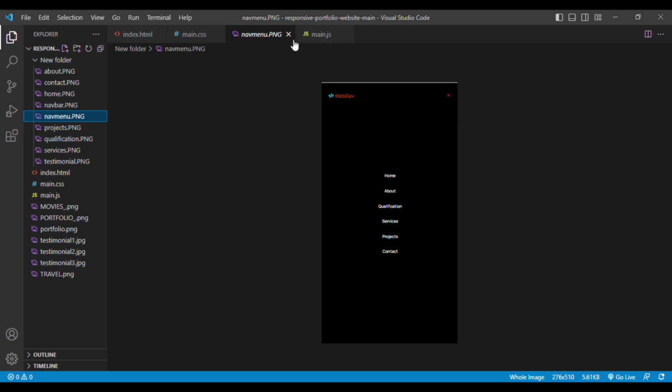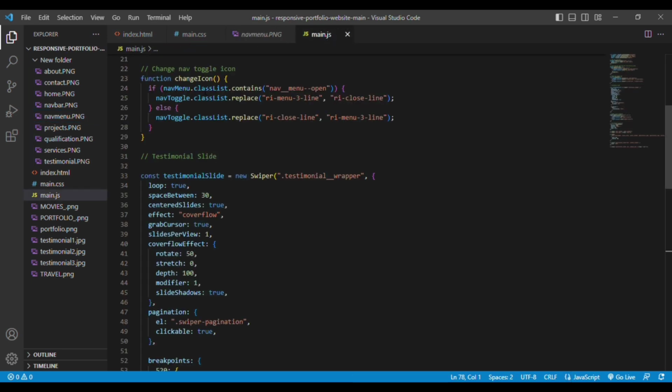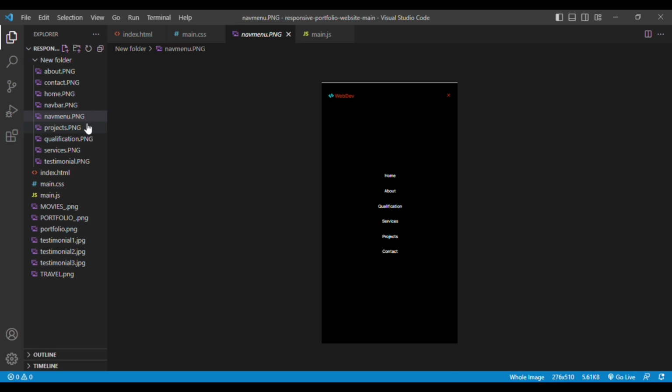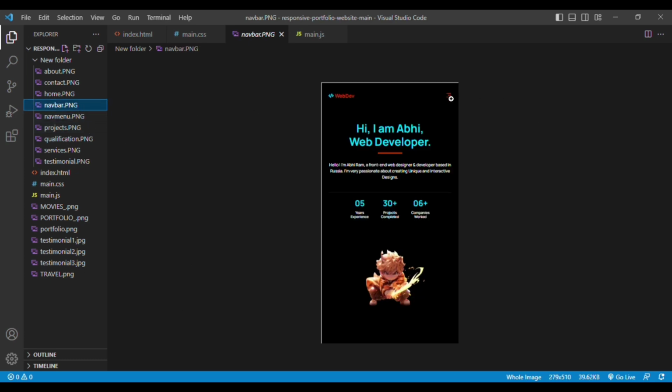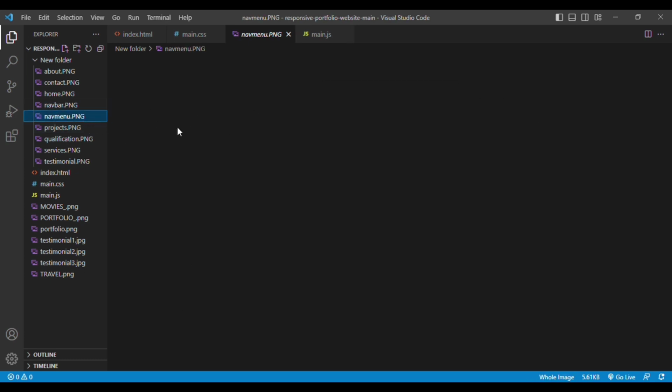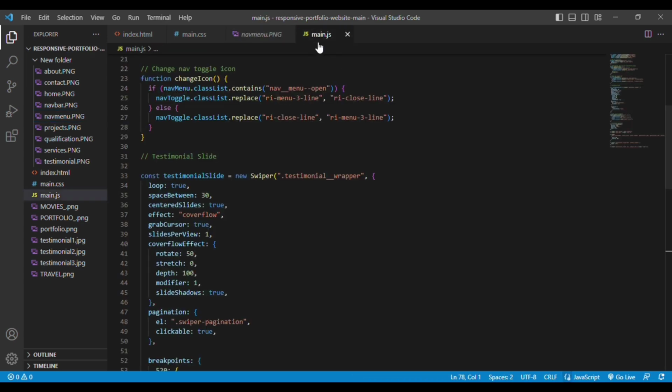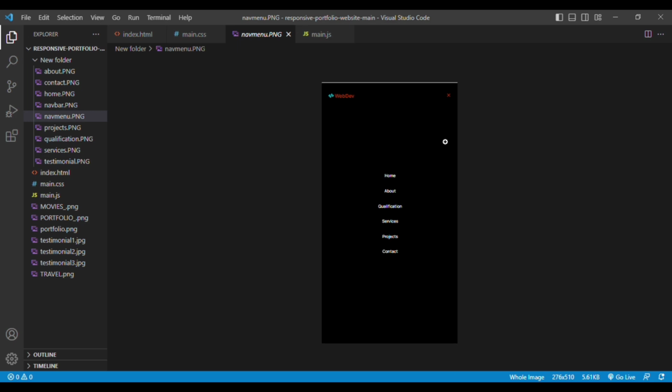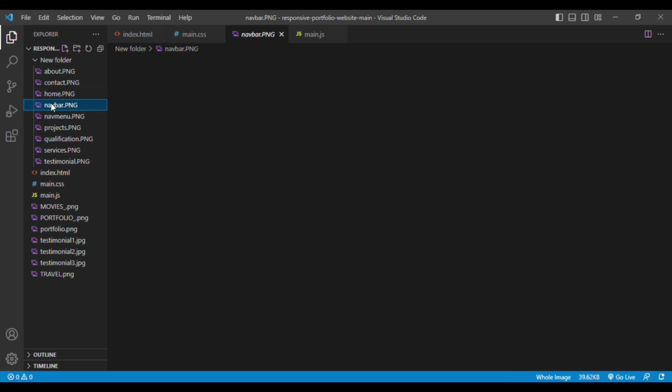You can see by using JavaScript that if the class contains nav menu open, we will replace the menu icon with the close icon. Whenever you click on the menu icon, it will change the menu icon into the cross icon. And nav toggle replace is the else part, which will exchange both of them. That is, the cross icon will be replaced with the menu icon. So whenever you click on the cross icon, you go back to the menu icon and the bar will close.